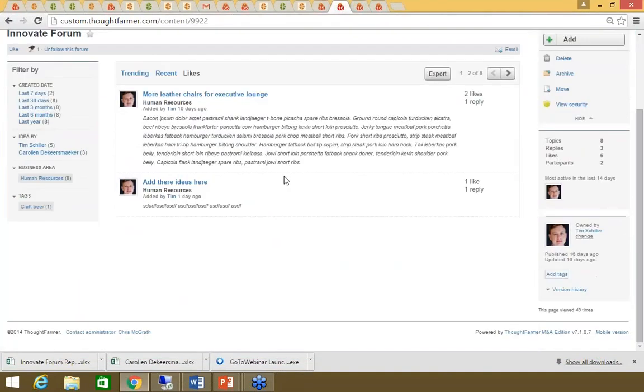Yeah, so this was a really good example of someone who liked what we had in ThoughtFarmer but wanted to build on top of it. So this was a set of customizations that actually worked together to bring about an idea of this innovation form.